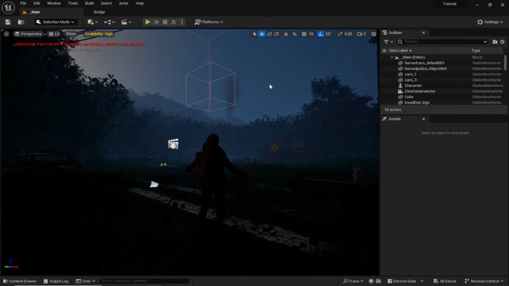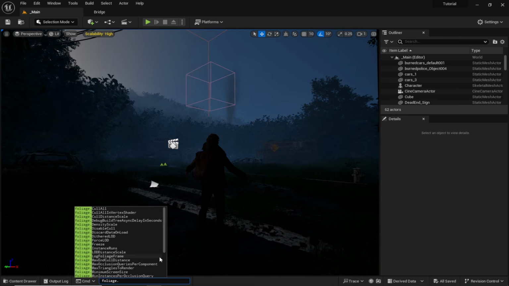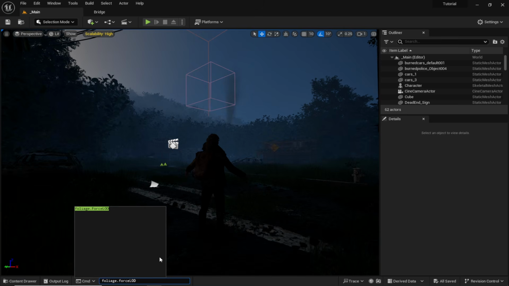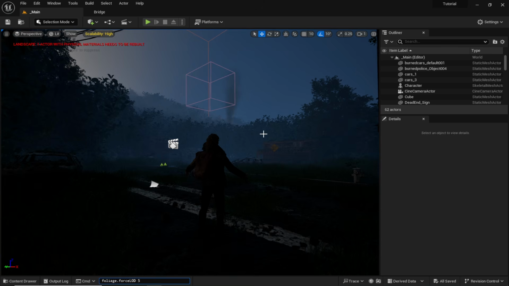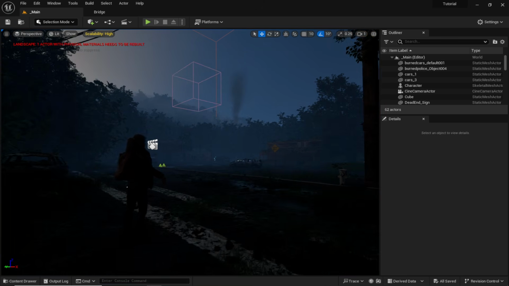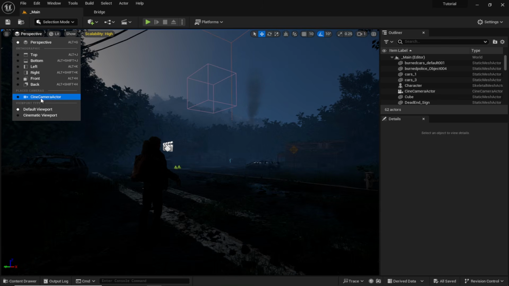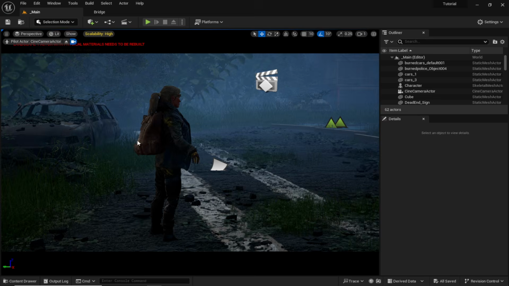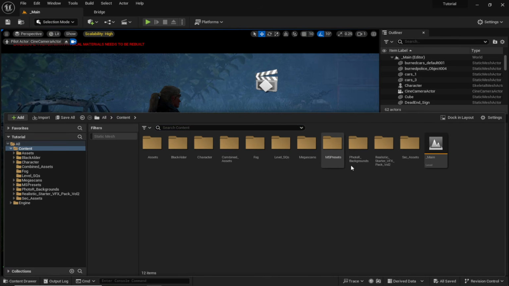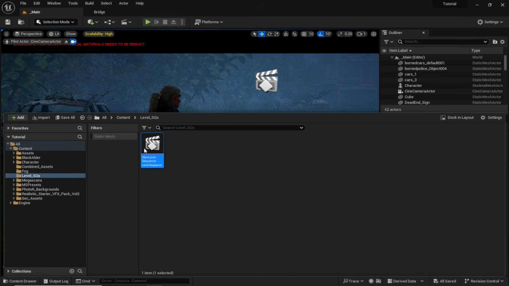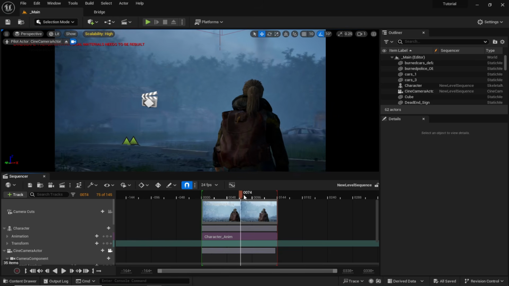Okay, so after starting the engine, we're gonna give the same command for foliage. So for that, I'm gonna type foliage.forceLOD. I'm gonna give a value of 5 and then press enter. And then we're gonna go to camera mode. Just click on perspective and cine camera actor. Then I'm gonna open my level sequencer. As you can see, it looks great.